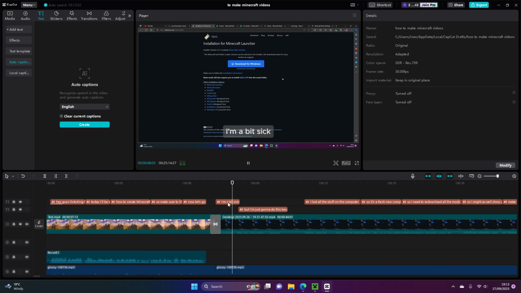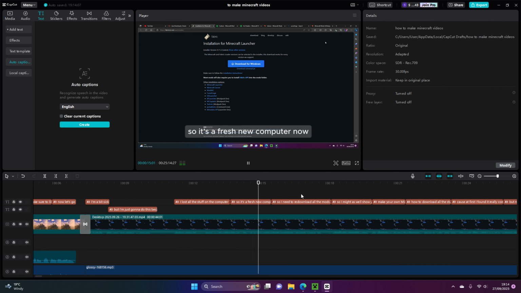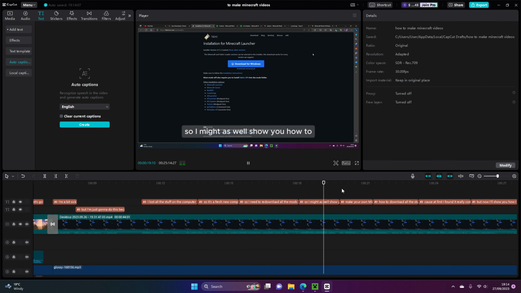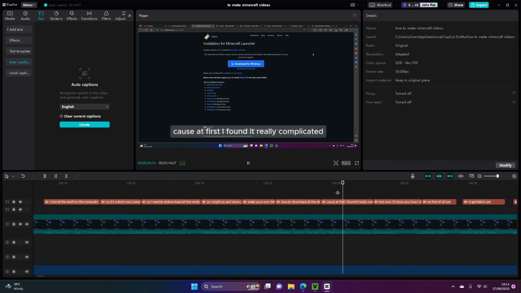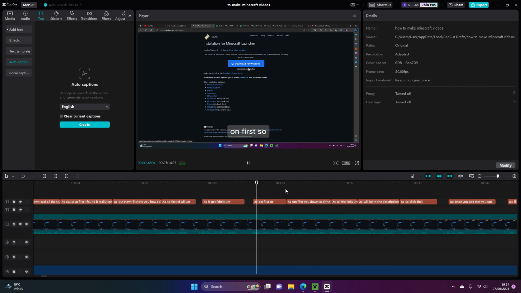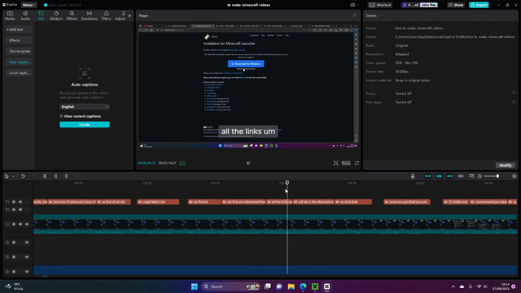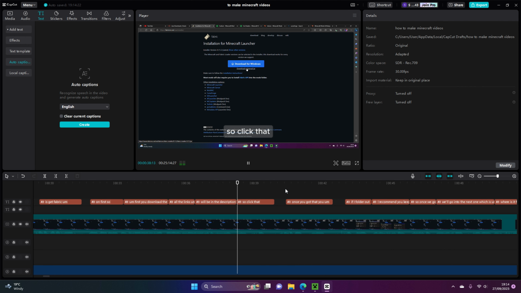For the transition's sake, I just did a fade transition. And then I go off to talking here. As we go here, I lost all the stuff on the computer, so it's a fresh new computer now, so I need to re-download everything correctly. You need to get Fabric on first. So first you download the universal jar. All the links will be in the description below, so click that.